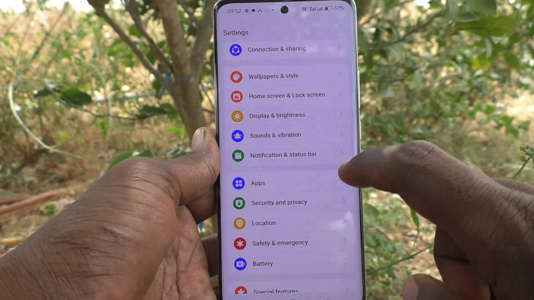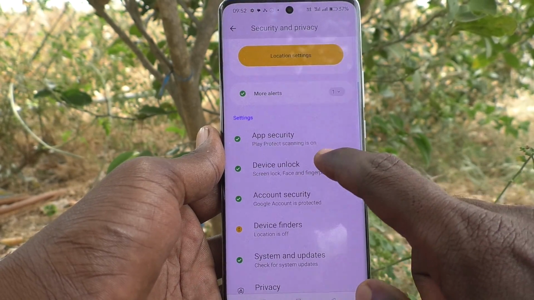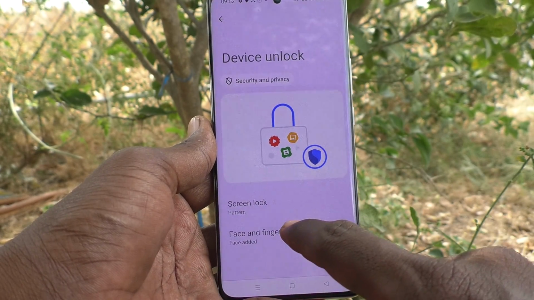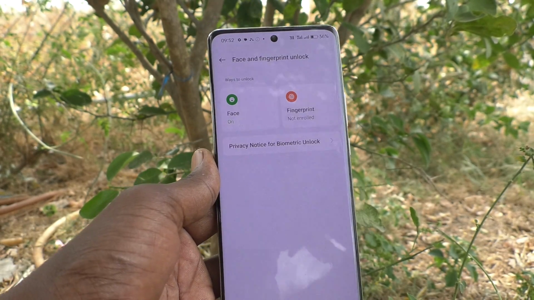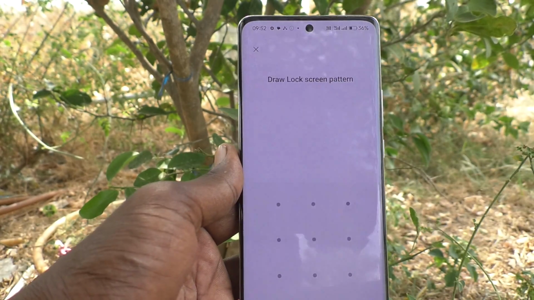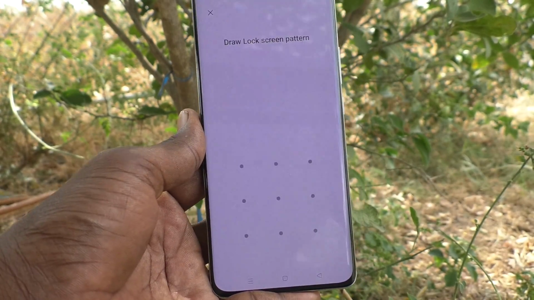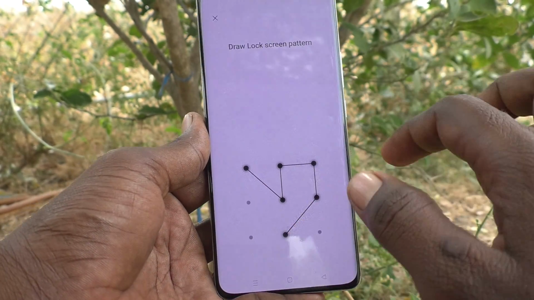Then go to security and privacy. And here select device unlock and click on face and fingerprint unlock. If you have already set face unlock, you should see it on. Okay, face on. Okay, click on face and here draw your current pattern for authentication and confirmation.